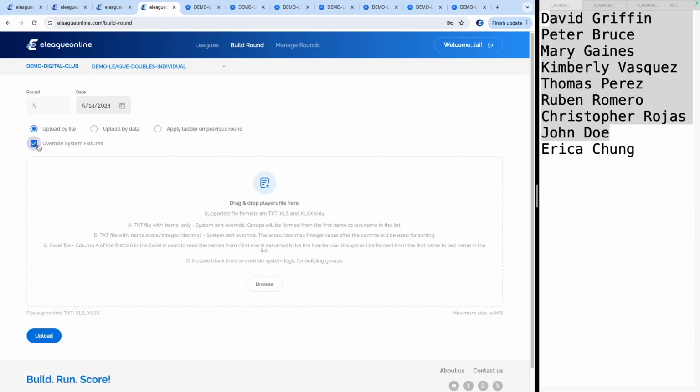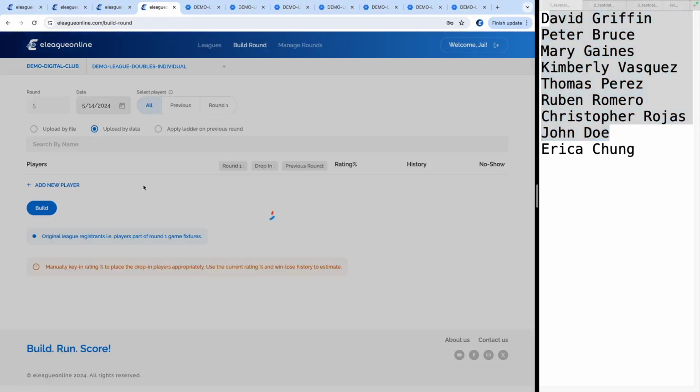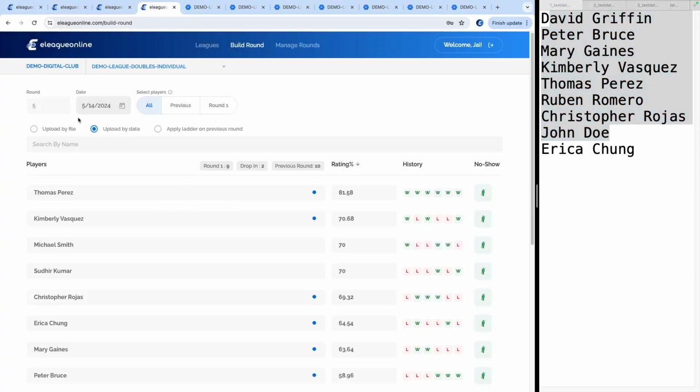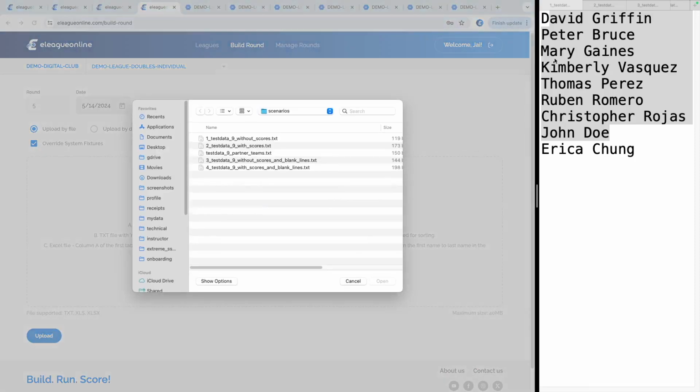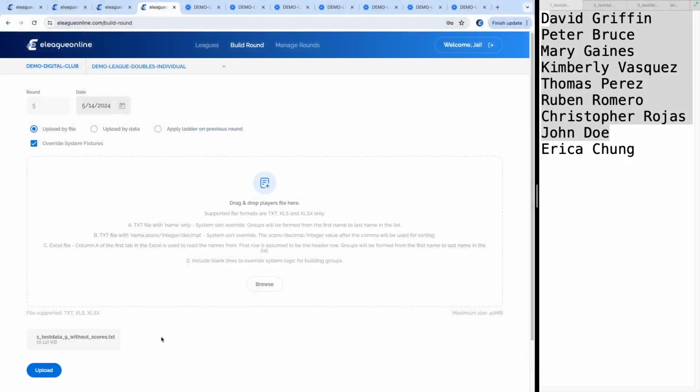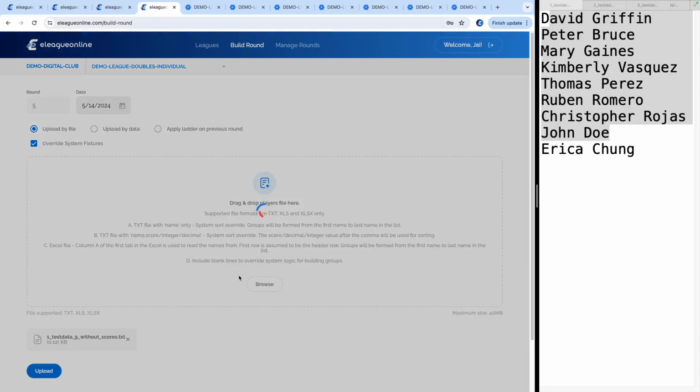Whereas if you select this and you provide a text file with names only, the system sort is going to get overridden. Now groups will be formed from the first name to the last name in this list, and we'll see this in action right away. So let me go ahead and upload the file, and I'm uploading the number 1 file without scores, and let me just go ahead and upload this.